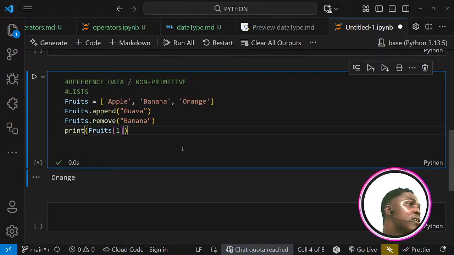The index of every element is the position minus 1. The first element, the position is 1, minus 1 is 0. The second element, the position is 2, minus 1 is 1. So the last element, if it were to be 10 elements, the last element position is 10, minus 1 is 9. So that is how you find the index. All right, so that's about that.